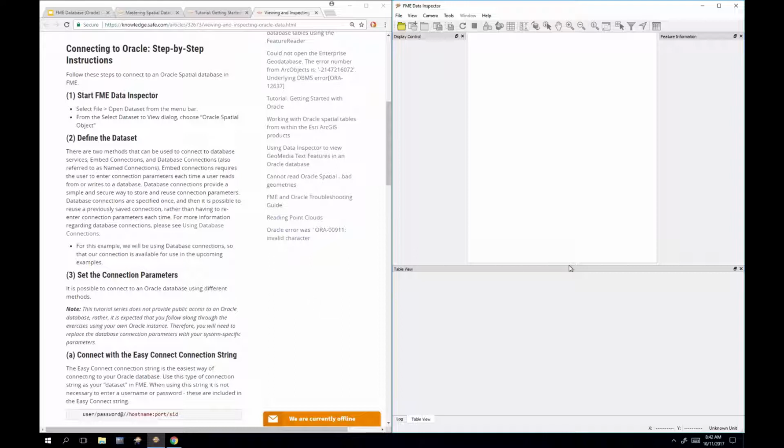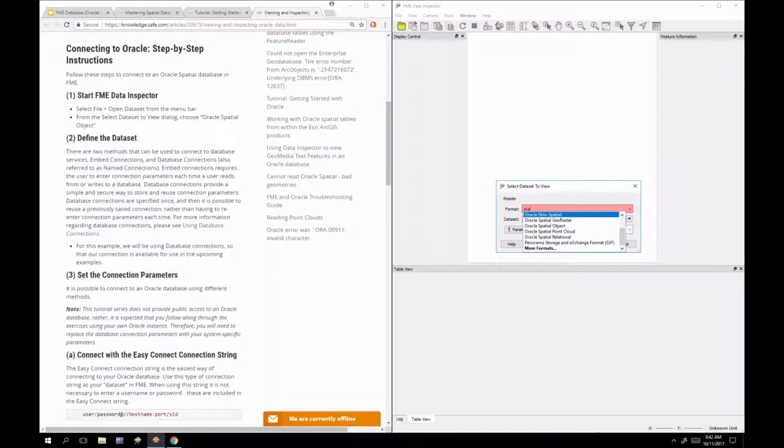And we're going to add a data set to our view here. So just go File, Open Data Set. And we will be connecting to Oracle Spatial. So if it's not already there, just go ahead and start typing in Oracle. And we'll see Oracle Spatial Object come up. And here we're going to define our data set. So there's 2 options to connect to the database through this parameter here. The first is being embed connection parameters, and the second is add database connection.